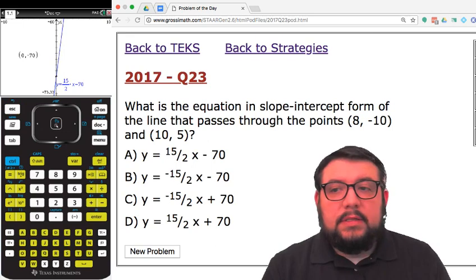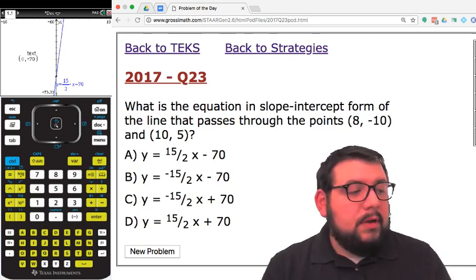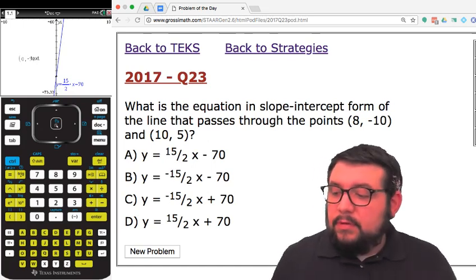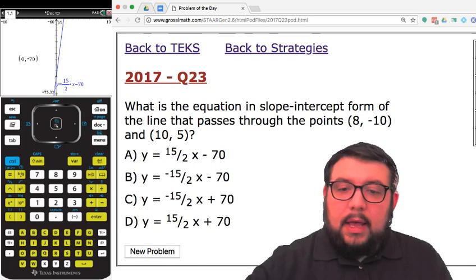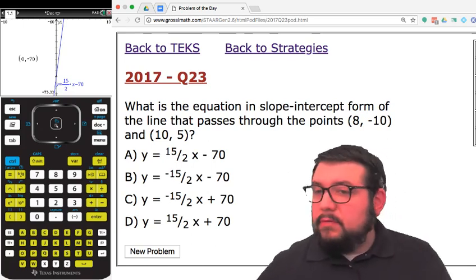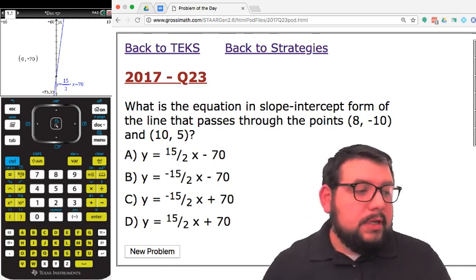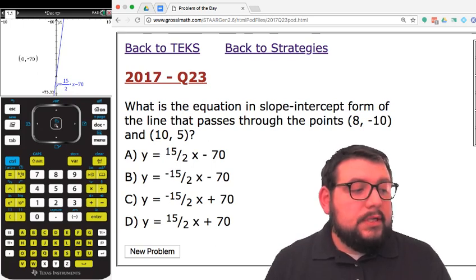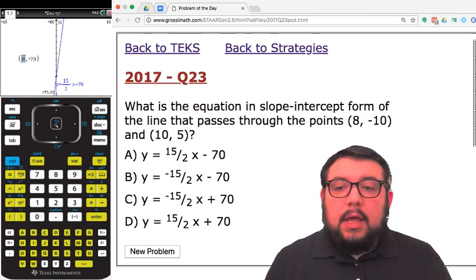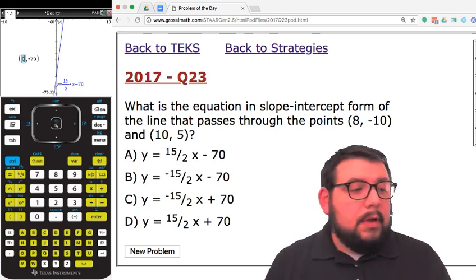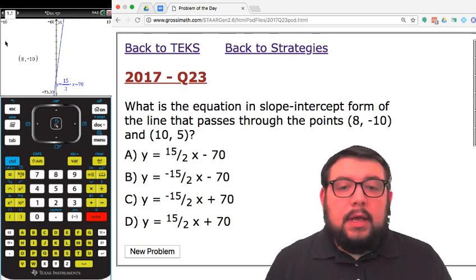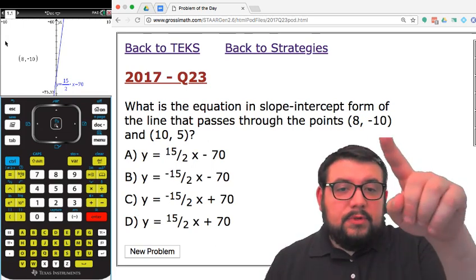Let me move that to the side so that we can see that. And inside that ordered pair, guess what I'm going to put here? I don't want the number 0. As you can see on the left, the number 0 would represent the x, and the number -70 would represent the y. But we're not interested in those. We're interested in tracing. So we're going to go right here and put the number 8. And that says -10, which matches the first point.